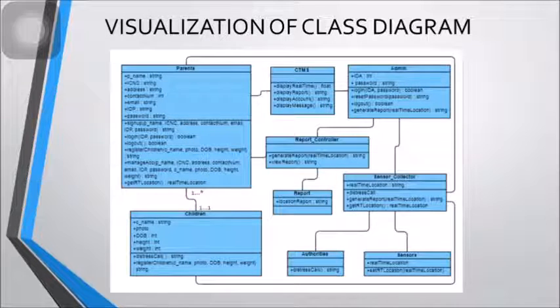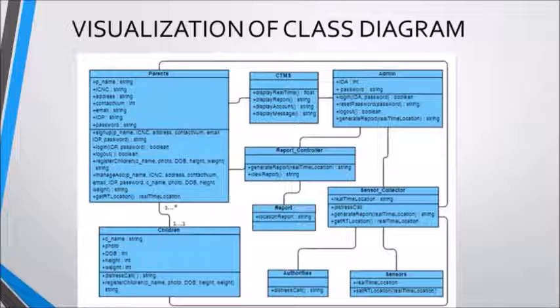These classes are associated with each other. For example, the parents and children, their relationship is one children can only have one parent, while the parents can have one to many children.